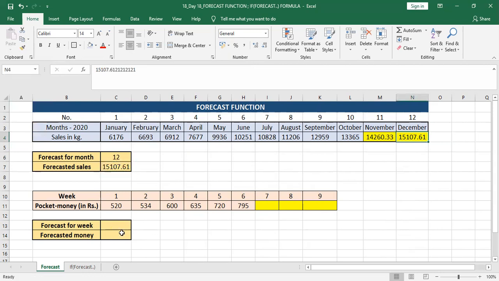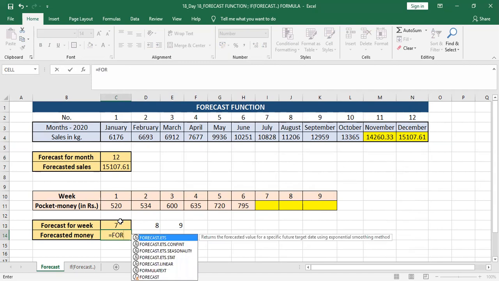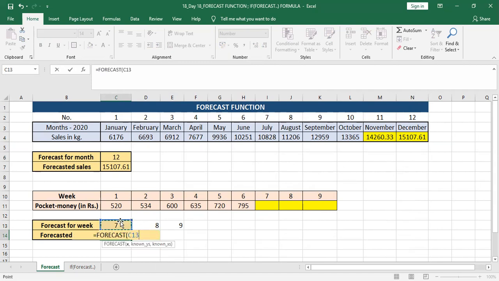Let's try it again for the weekly pocket money. So I want here the 7th week, 8th week, and 9th week. We can get it done directly, equal to the forecast formula again. I just want the forecast formula tab. I'll select the upper cell, comma. I want that moving, so I will not fix it. Then I want my known_y's, that is the pocket money known to me. I'll freeze the range. So y is basically the second column for which we want the result.